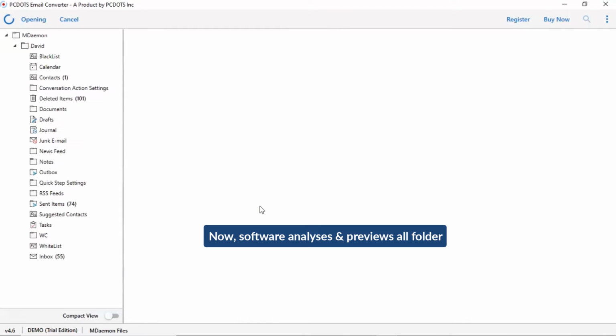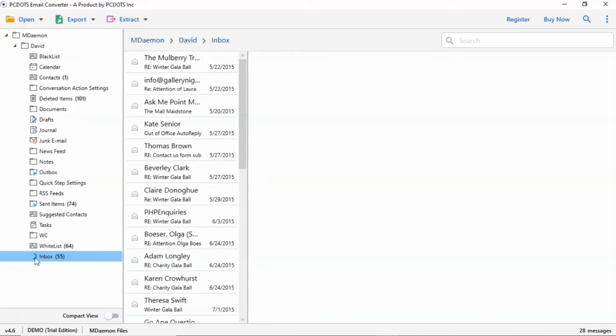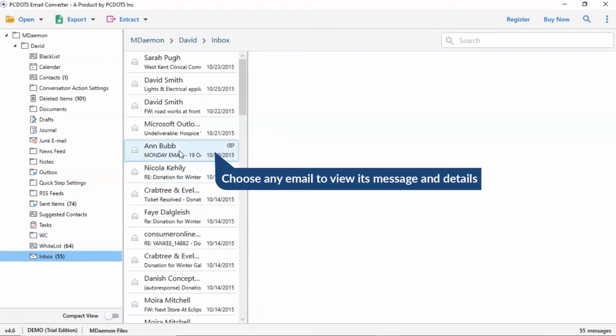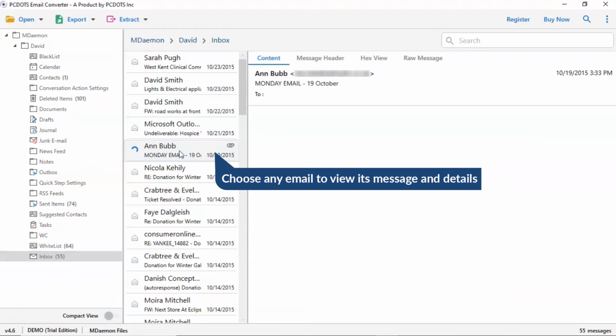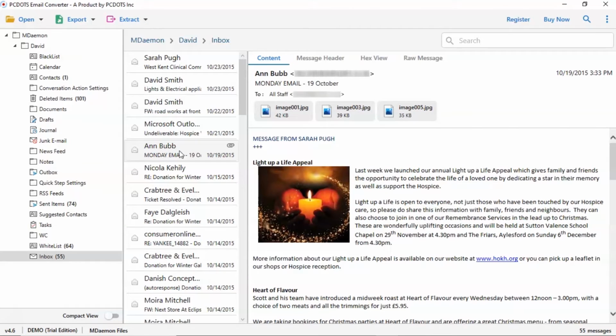As you see now, all the emails from the mailbox are listed one by one in the software interface. Now, click the listed email folder. Now, click the email to view the message in the defined preview window. Users can preview the complete content of the email with all the details like subject, signature, and more.